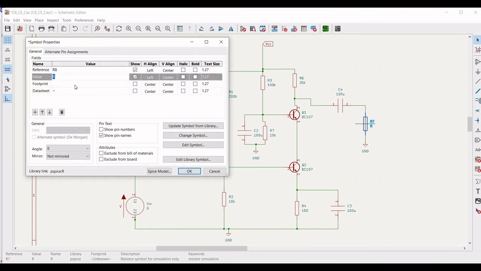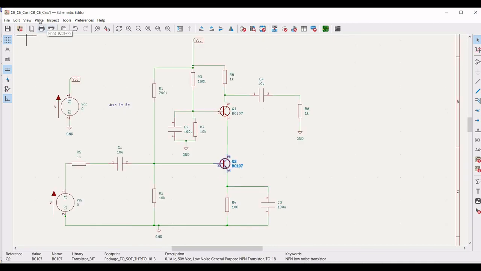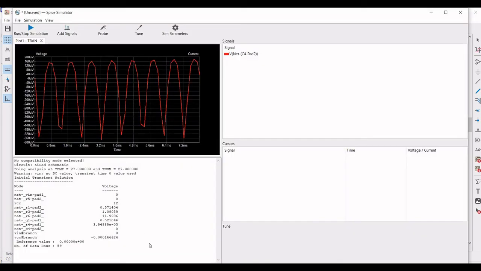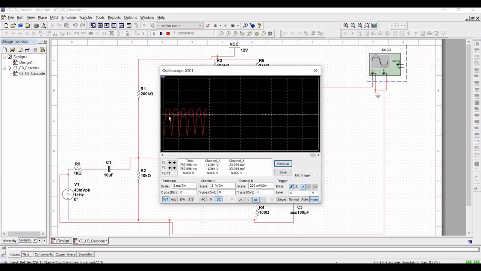Now save this particular circuit and click on inspect and click on simulator. Run this particular simulation, click on probe, place the probe across the output of the capacitor and you can see the output. We have tried to simulate this particular circuit on the multisim tool also, and you can see the waveform of this particular CECB Cascode circuit.